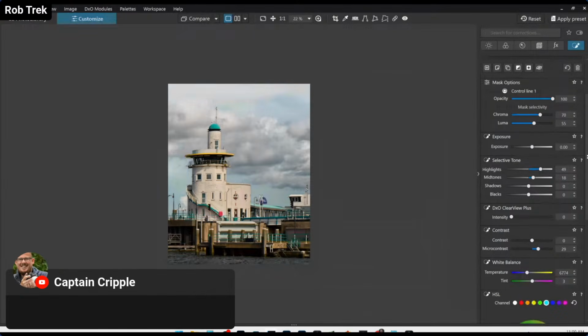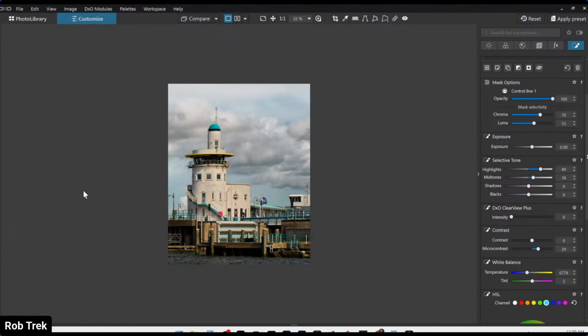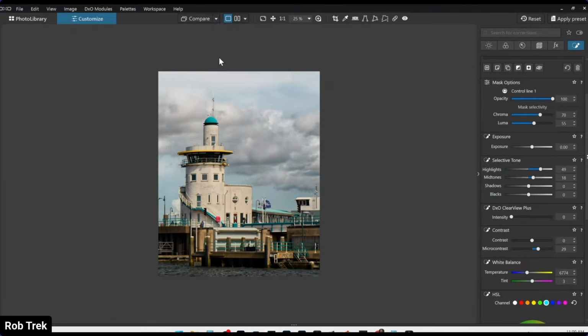Oh, Captain Cripple, you've cleaned your sensor. Okay, good. Awesome. Because I was seeing sensor spots kind of everywhere. There's another one right there, I think. But that's all right. We'll wait for that to finish exporting.